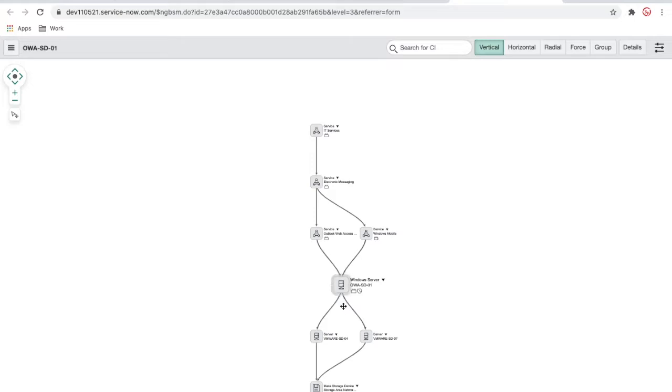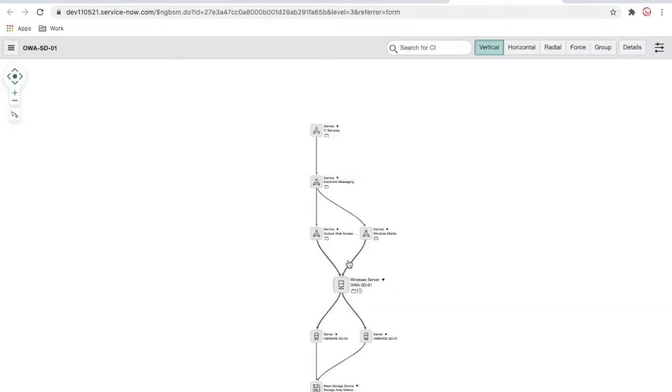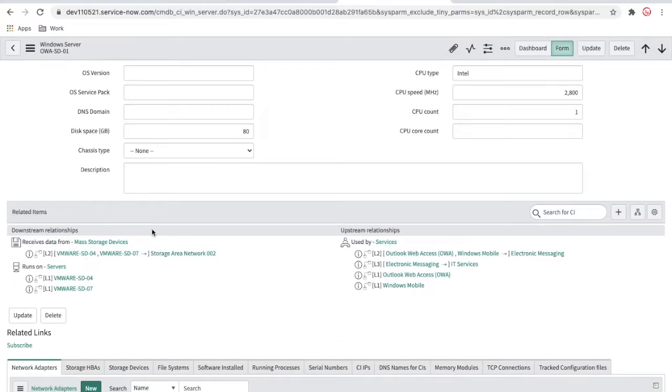So if I talk about it, the upstream has L1 relationship, L2 relationship, L3 relationships, and the downstream has L1 and L2. In the downstream, there are two direct relationships. One is the VMware SD04 and 07. So let's see, these are the direct relationships, 04 and 07. And then for these 04 and 07, there is one more relationship called the L2 relationship.